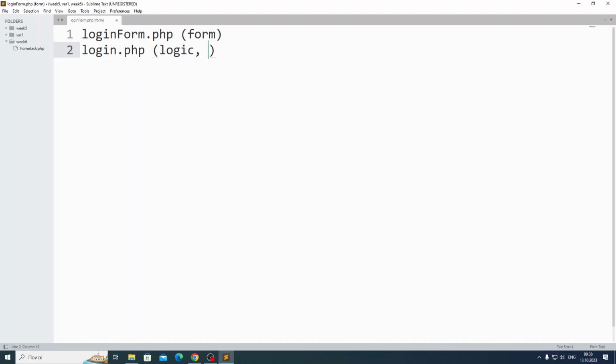But if some errors happen, I will not show them inside the login PHP. I'll put these errors into the session, and I will redirect the page to the login form page, so the errors will show here in the login form PHP. Okay, so let's start, guys. I think you will understand, by the way, while I am coding.